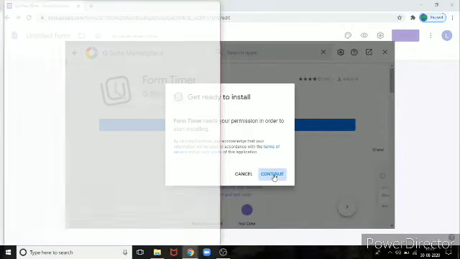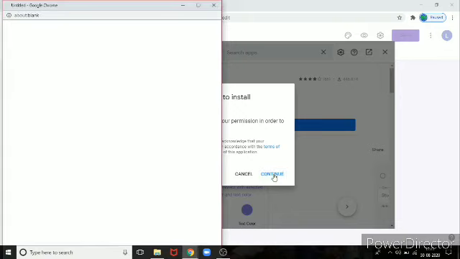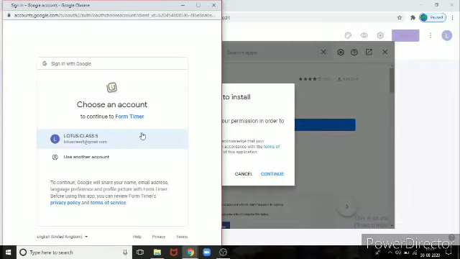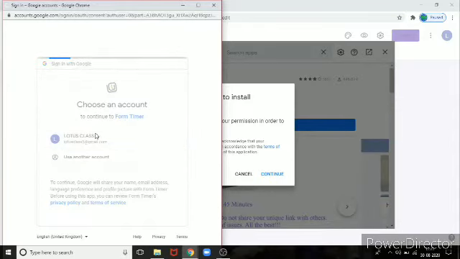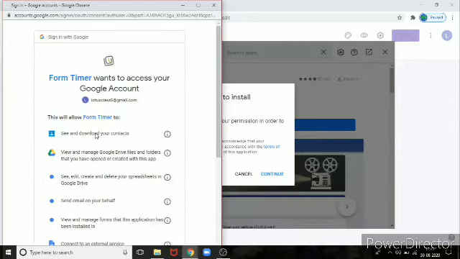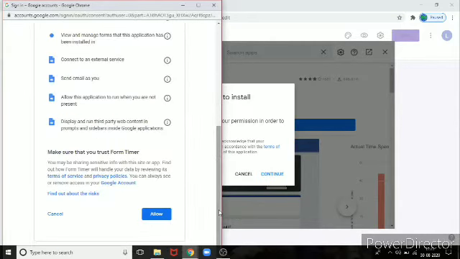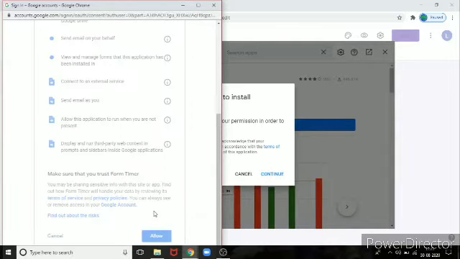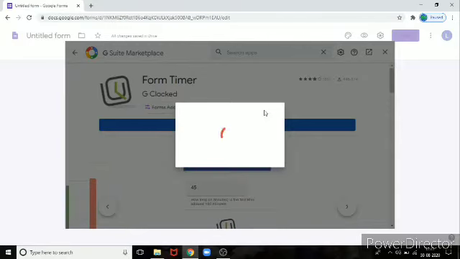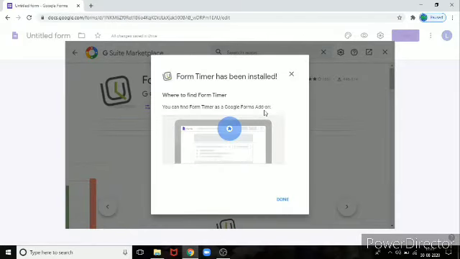It will ask to continue and it will ask for our acceptance, that is, with which Google account you are going to activate this add-on. It will ask for that permission. This is the account I am using, so click on that one. Once you click, it will ask for the permission. You just click allow. Once you click, installation is done. It will show a message, form timer has been installed and done.